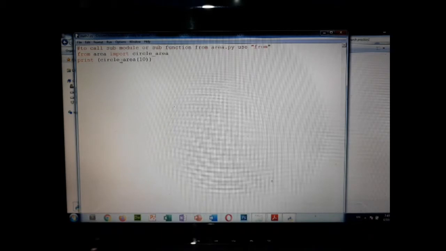So you can calculate only the circle area here. If you call another function it won't work. If you write from area import circle area, then here you can write circle area directly. No need to write area dot circle area. Is it clear? In math 1 you wrote area dot circle area. But here, when you import only one submodule or method from area, there is no need to write area dot circle area. Clear? Okay, done. So it will display only the area of a circle.